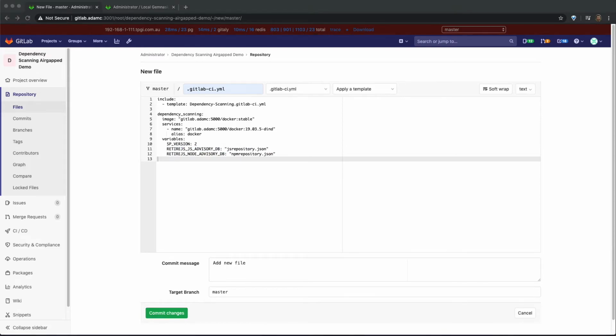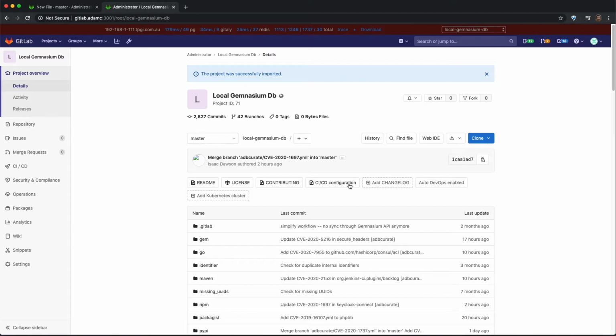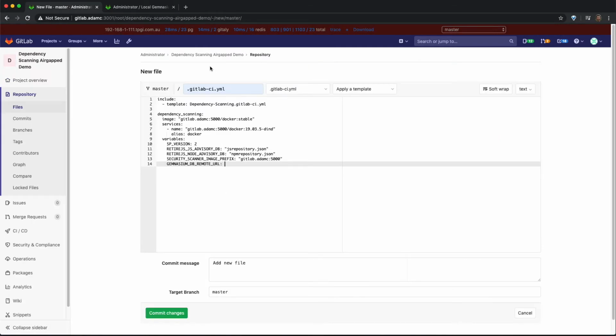Next, we need to override the security scanner image prefix variable to point to our internally accessible Docker container registry. And finally, we need to configure the Gymnasium DB remote URL to point to the locally accessible URL for the Gymnasium DB. If you recall, we imported the Gymnasium DB project to our local GitLab instance, so now we can click on the clone button and copy the URL for the repository, which we can then paste here.